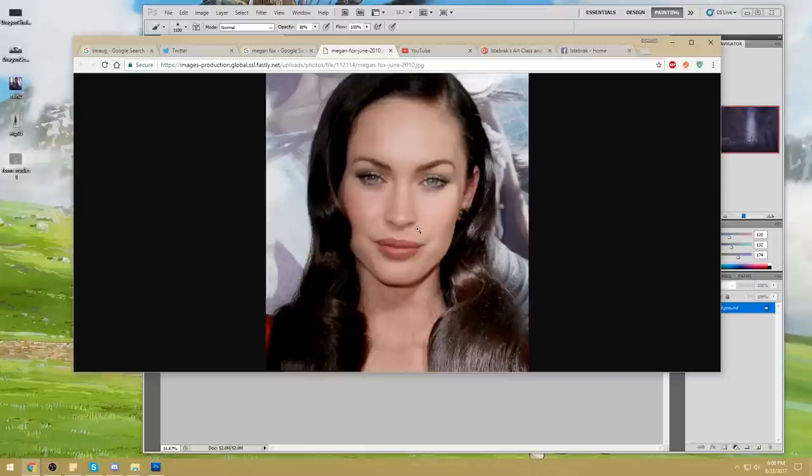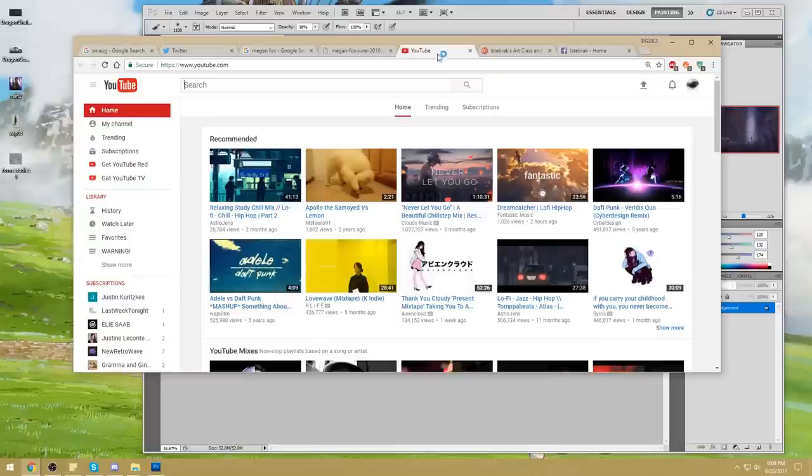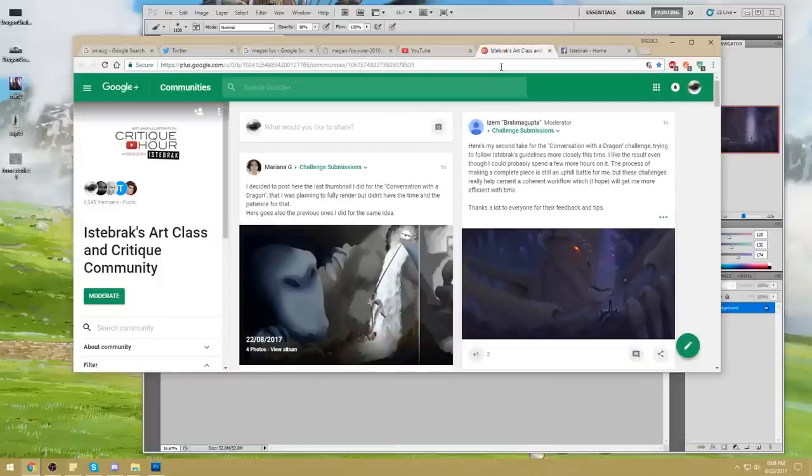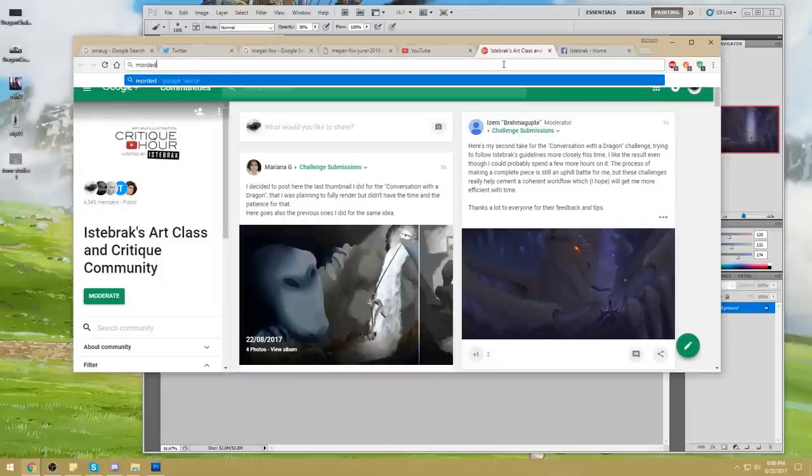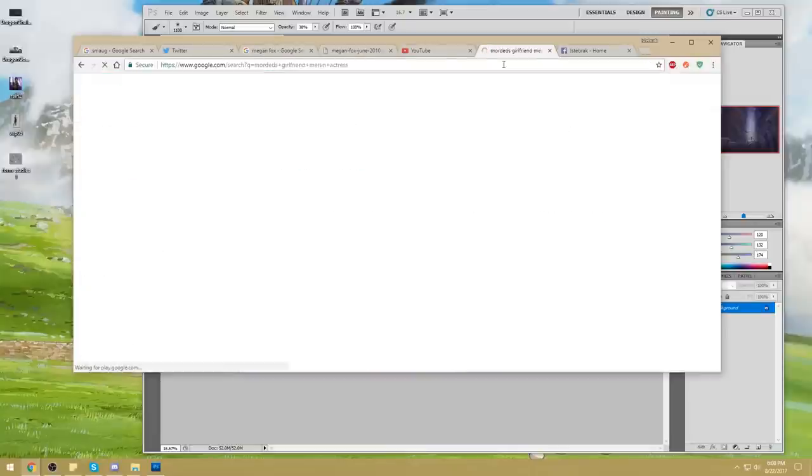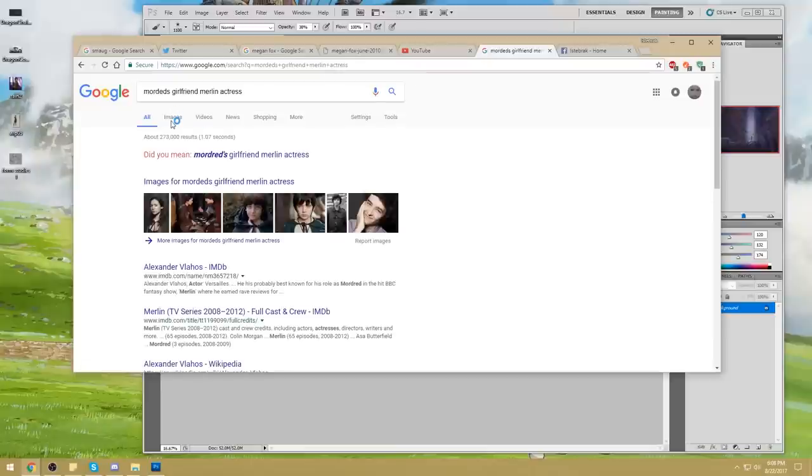And when you have a combination of sharp and soft, so maybe a soft brow, there's this one actress, the actress for the wife that he was supposed to marry. What's her name? I know who she is. Mordred's girlfriend, the Merlin actress. All right, I know exactly who she is. There she is, this one.